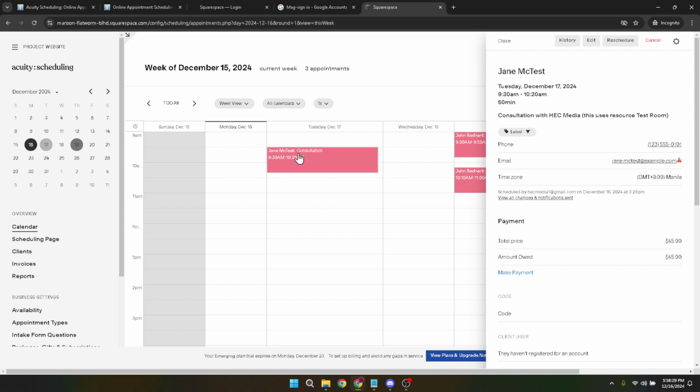Upon locating the right appointment, your next action is to cancel it. You should see a button or link labeled Cancel. Click on it. Acuity Scheduling designs these options to be intuitive, but it's crucial to double check you're cancelling the correct appointment. After clicking Cancel, you will be prompted with a final confirmation step.